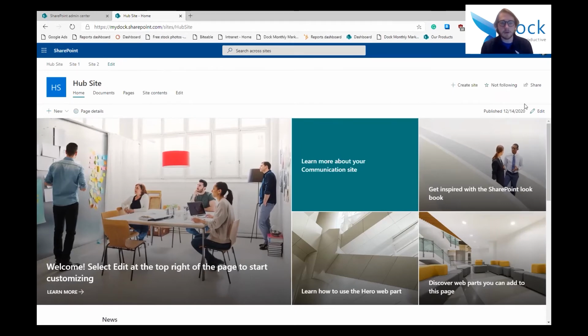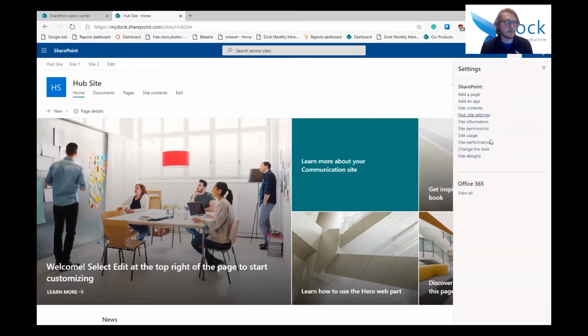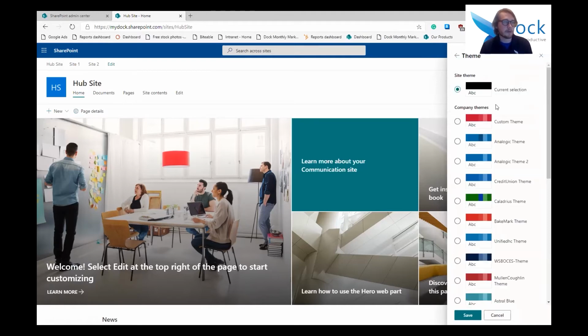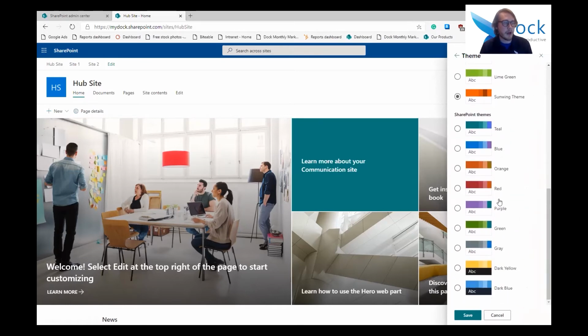So then taking a look at changing the look and feel. Let's go to change the look real quick. Right off the bat, you can change the theme, the header, the navigation, and the footer. So let's go with the theme. Currently we're on just a basic site theme. We'll go with a basic red.